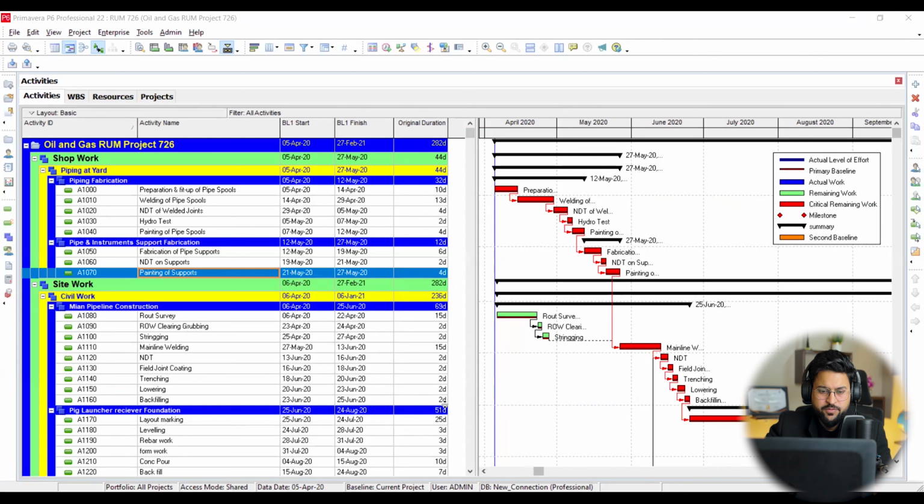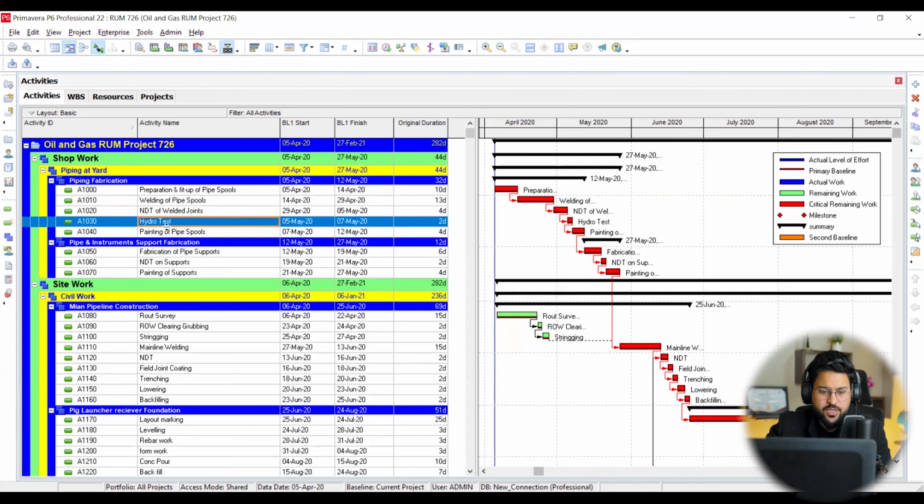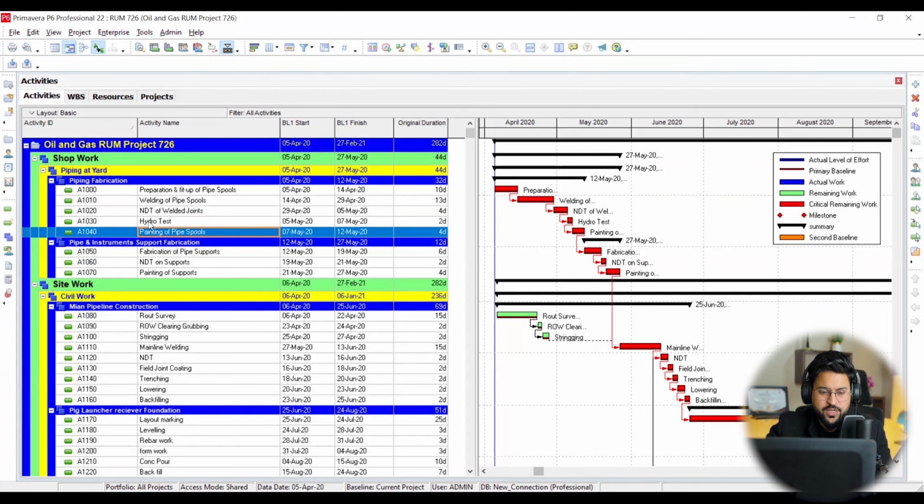Now I will be explaining one by one. First of all, you have to complete your relationships among the activities which are already given in one work package. Then we have to link all these work packages together. Like in piping at yard, you can see piping fabrication and piping instrumentation. So I need to make a logic between these ones.